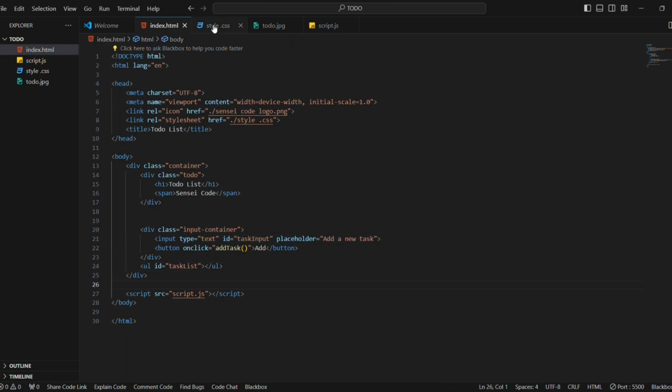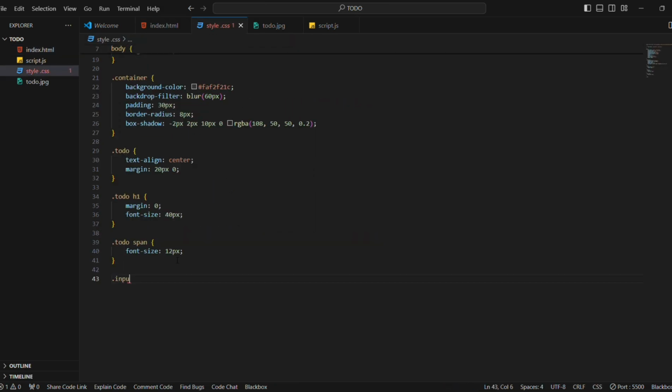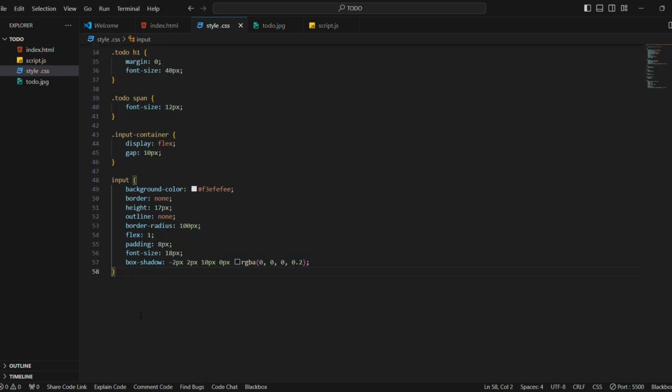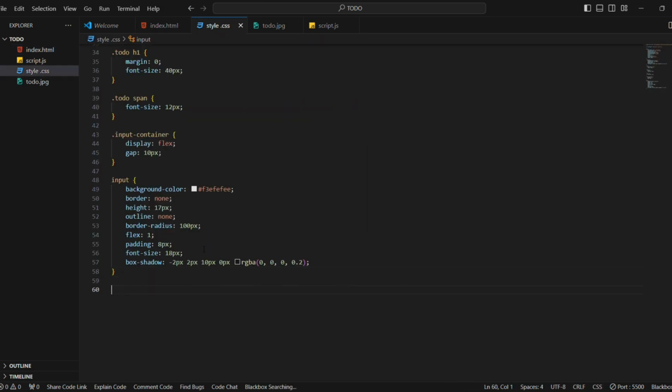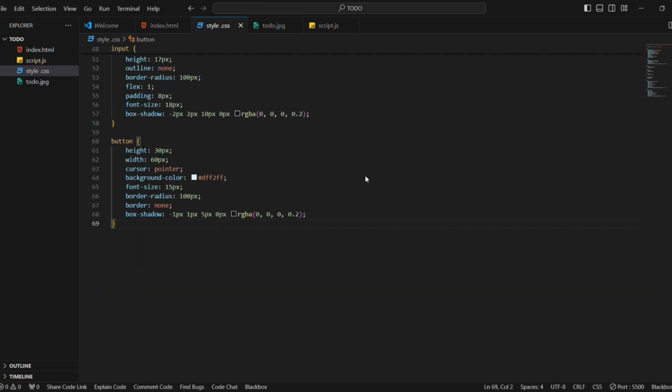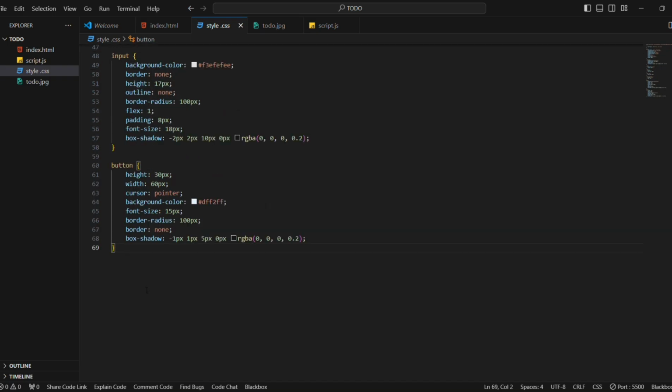Input container. Styles for the container holding the input field and button. Uses flexbox for layout and adds some spacing between elements. Input field styles. Styles for the input field, including background color, border, height, padding, font size, border radius, and box shadow. Button styles. Styles for the button, including height, width, cursor, background color, font size, border radius, border, and box shadow.